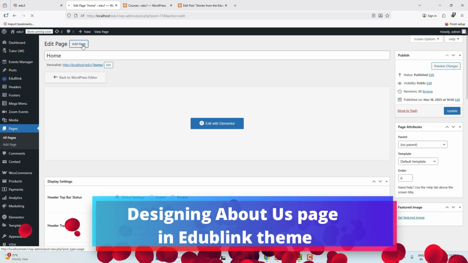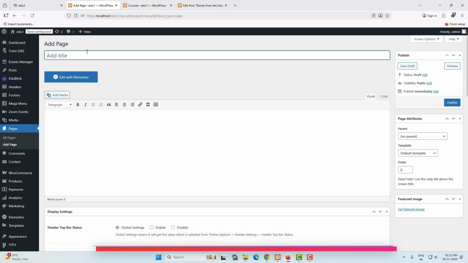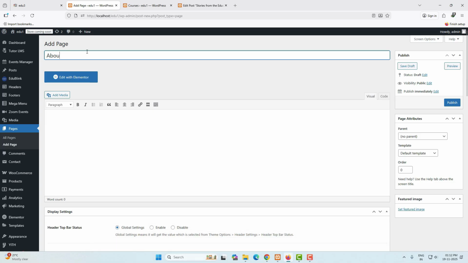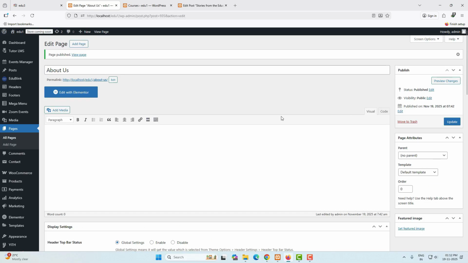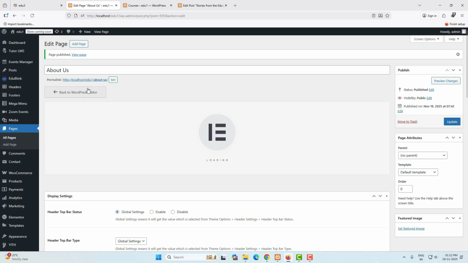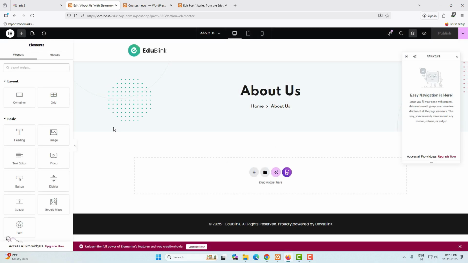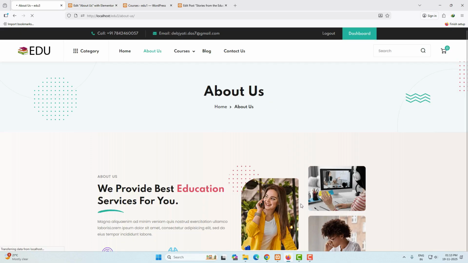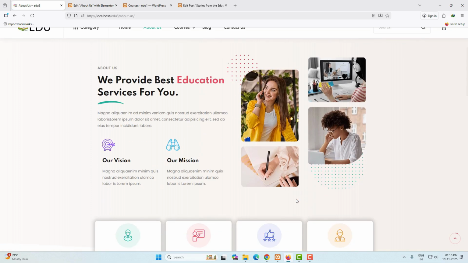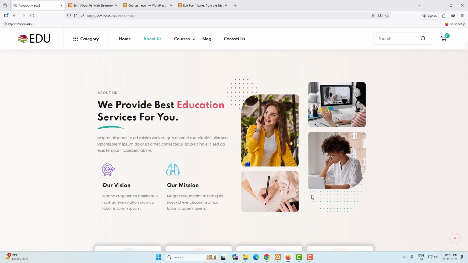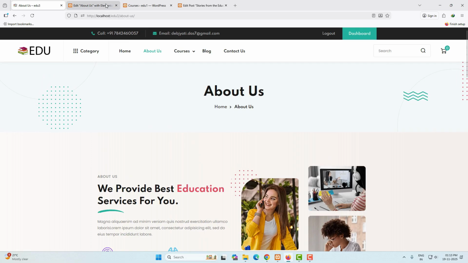Click in the add page. The page name I am giving as About Us, and after that I have to click in the publish option. Next I have to click in the edit with Elementor option. So Elementor page builder interface is already loaded. So that is my About Us page. Okay, so let's start to design the About Us page.